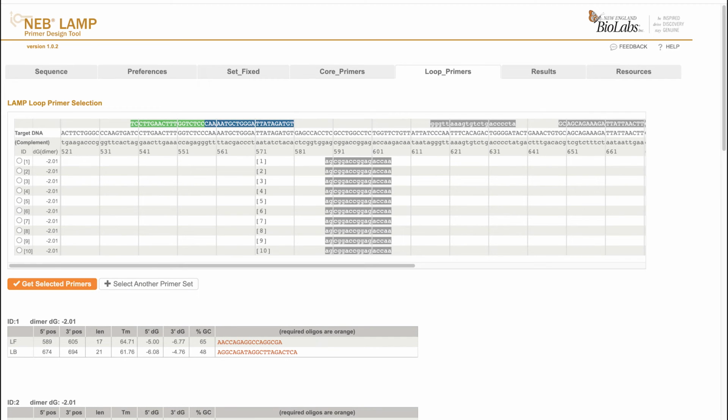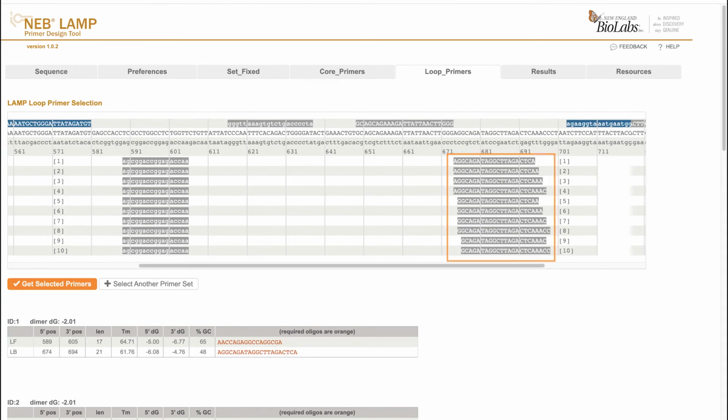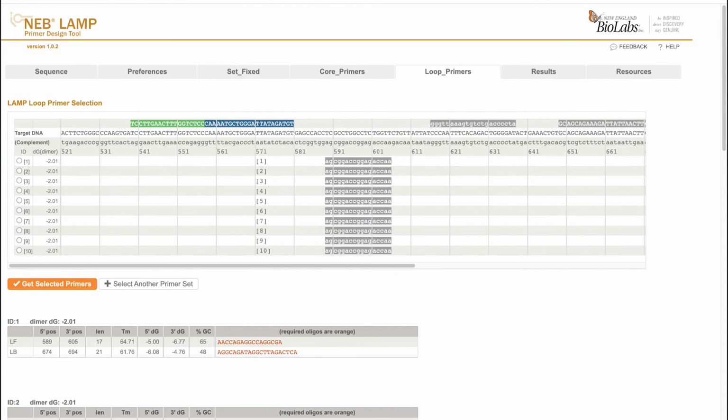Loop primer candidates are displayed in a list at the top, and you'll notice there's a lot of similarity between the options, where up to 10 potential pairs are shown, many with identical loop F sequences and slightly different loop Bs. Choose the top option or one further down the list if you'd like increased GC or another factor. Select the bubble for the loop set you'd like, and then click Get Selected Primers.